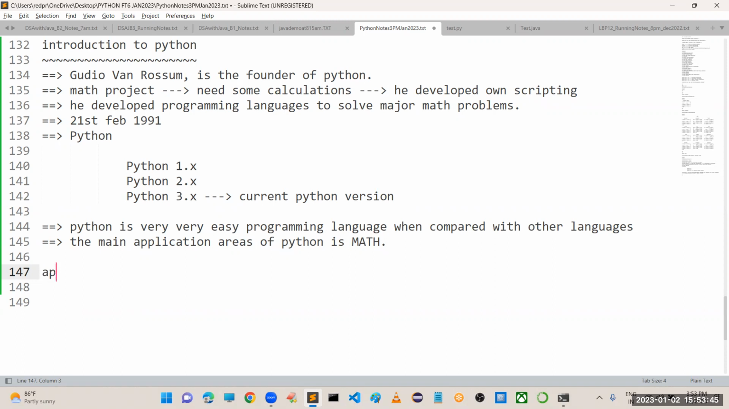Sir, what are the application areas of Python? Can you please list out at least some names? Yes. So we have machine learning. In this we are using Python.